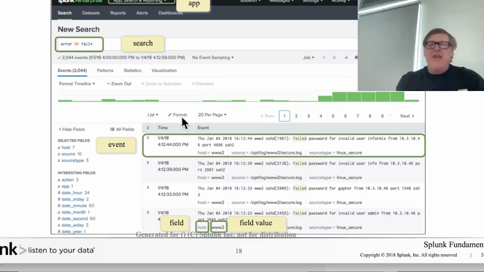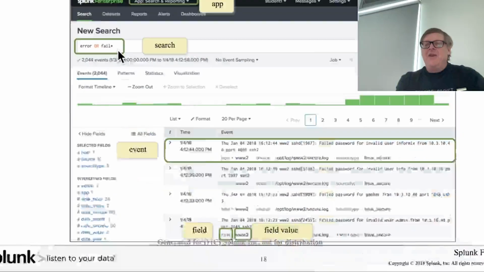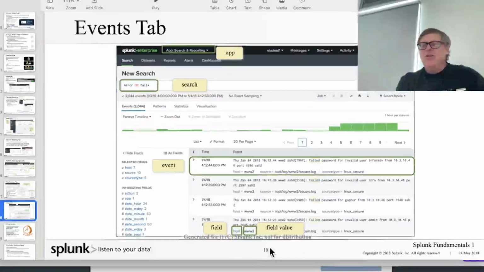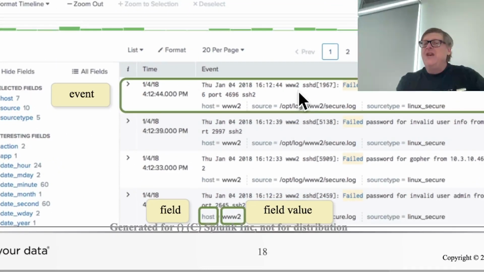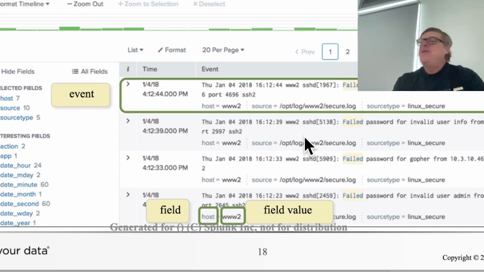This is the events tab. So I searched for error or fail. And so I'm getting messages that contain the word error or the word fail, and here's the log entries one by one. This is the least efficient, but the simplest way to use Splunk, the way you might use grep. You just search for something and you see the log entries that contain that word. Now the problem is, typically there'll be thousands of them, or millions, so you need to be more picky, but you can see what happened here.